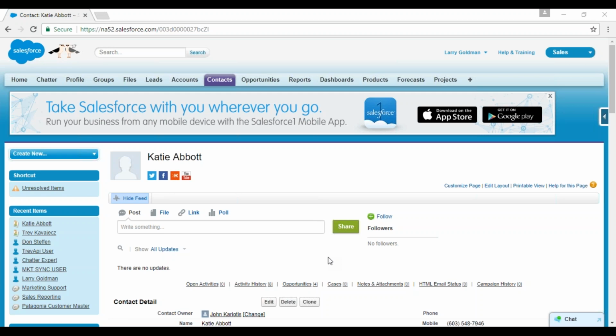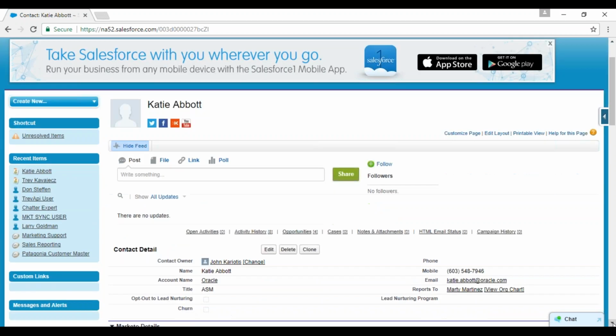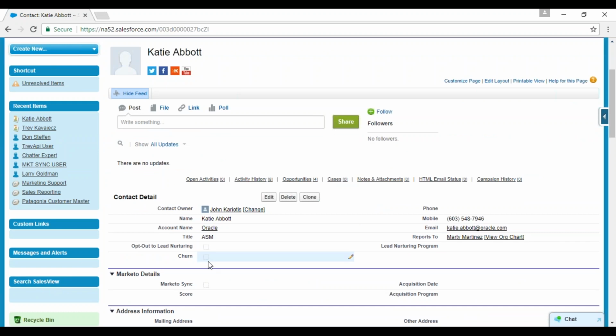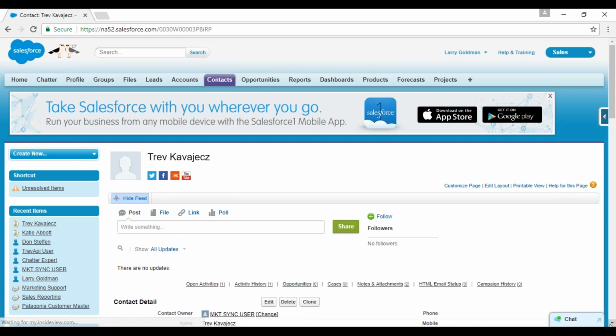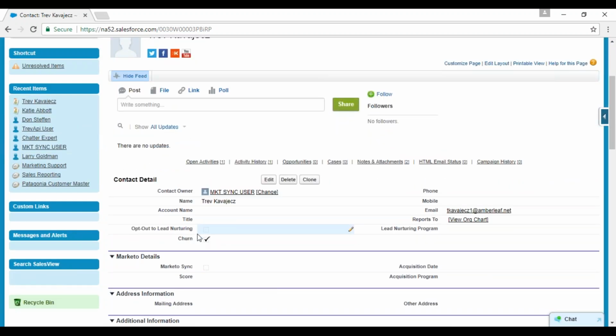Salesforce.com instance. So if you look at this contact within Salesforce.com, you'll see we've got this churn checkbox here that is not checked. That means that Katie Abbott is, at least according to the model, not at risk of leaving to go with one of our competitors. However, if I switch to a different contact, we'll look at Trev Cavayas here, and we have the customer churn checkbox checked. The model has predicted that Trev is at risk of leaving us and spending his money elsewhere.